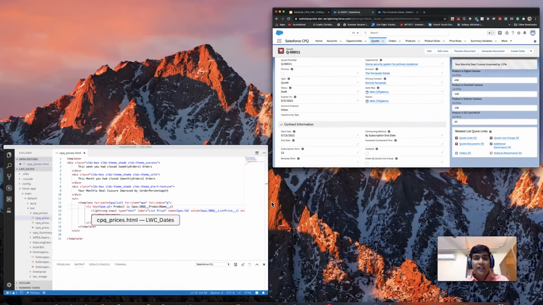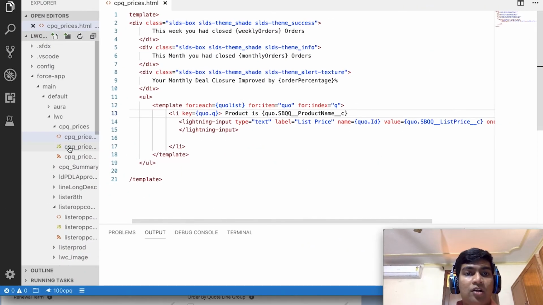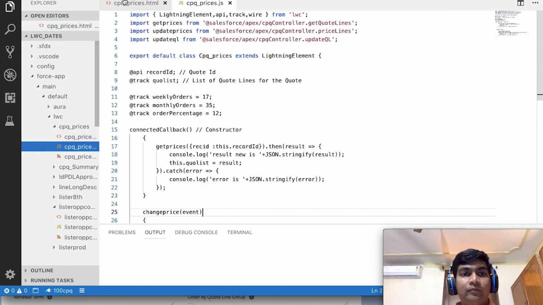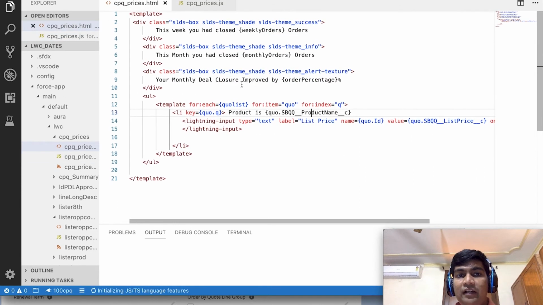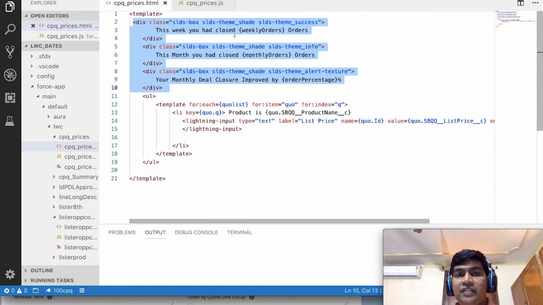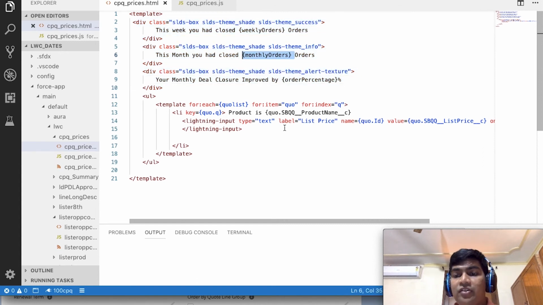Let's quickly look at the code. As I was telling, it's a bundle with an HTML and JS file. The HTML file is very simple. There are 3 divs here: this week you had closed these many orders, this month you had closed these many orders, monthly deal closure improved by this much percent. These are all variables. If you remember in Aura, we have to use v dot or something, but here this is how we reference it.